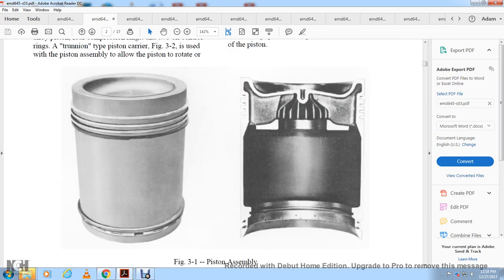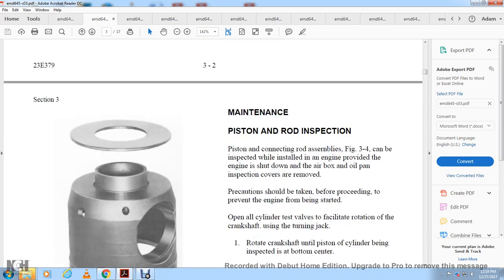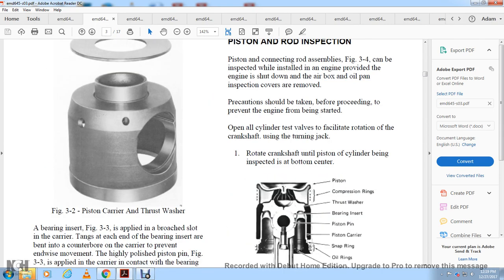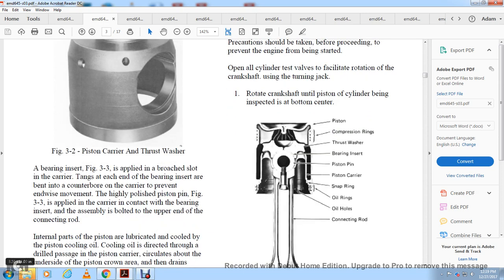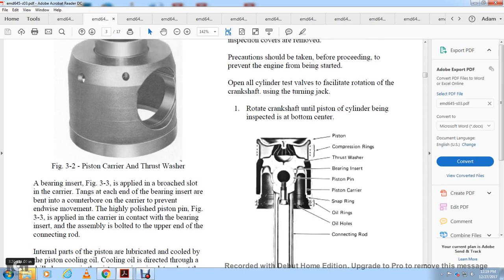Figure 3-1 shows the piston assembly and figure 3-2 shows the piston carrier with the thrust washer. A bearing, figure 3-3, is supplied with the bracketed slot within the carrier, two tangs in each end of the bearing insert, with the counterport in the carrier to prevent endwise movement. With the high polished piston, figure 3-3, the carrier makes contact with the bearing insert with the assembly bolted into the upper end of the connecting rod.